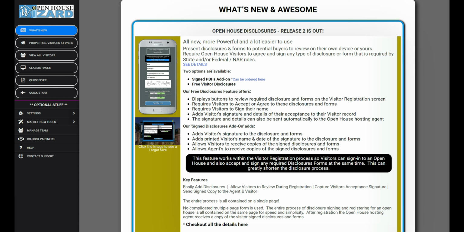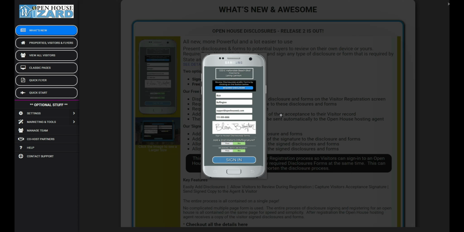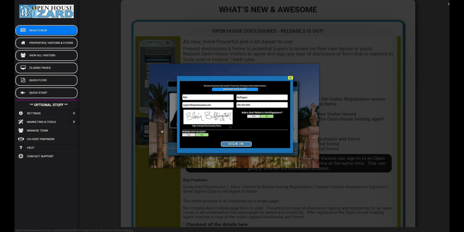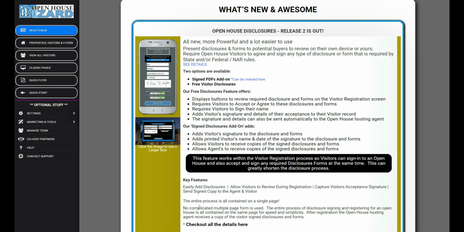How do signed PDF disclosures work? Signed PDF disclosures are a premium add-on for Open House Wizard users. They let you present disclosures digitally to visitors while they register for your open house. Guests can review the forms, sign them, and submit all their details on a single screen. Visitors can access this page on their own devices via a QR code or text code, or on your provided device, like an iPad, at the open house. It's the easiest way to handle disclosures and registration in one go, saving you time and impressing your guests.